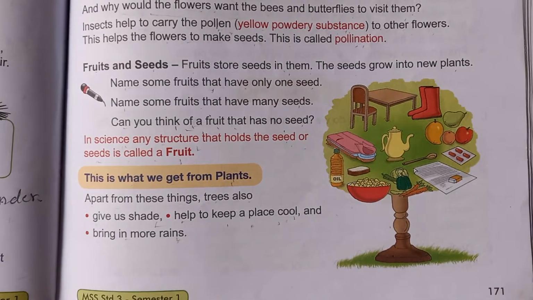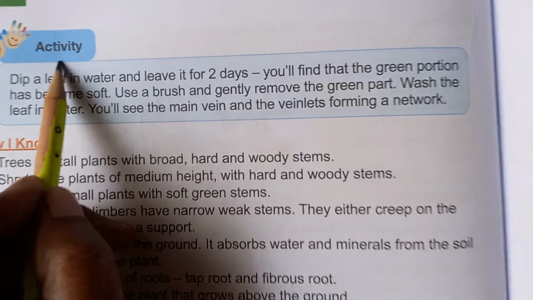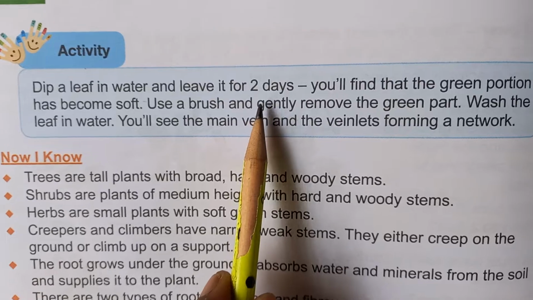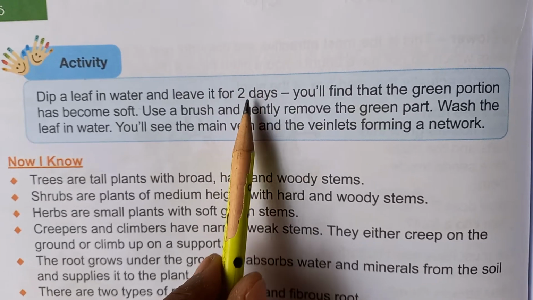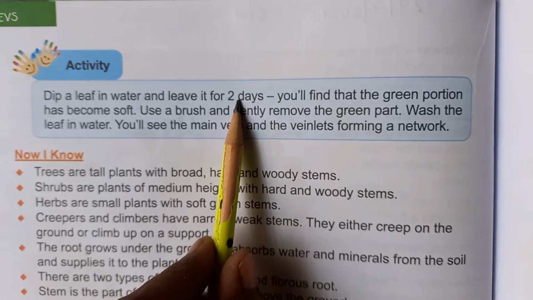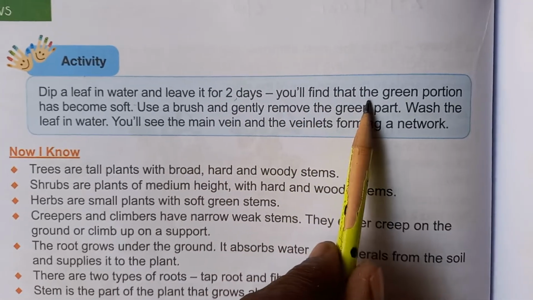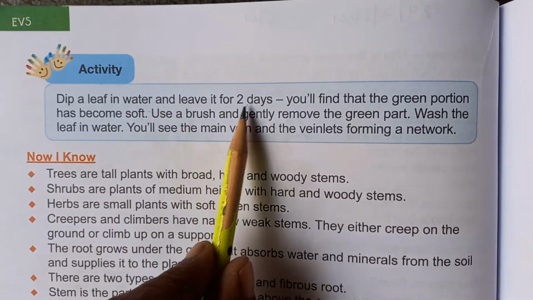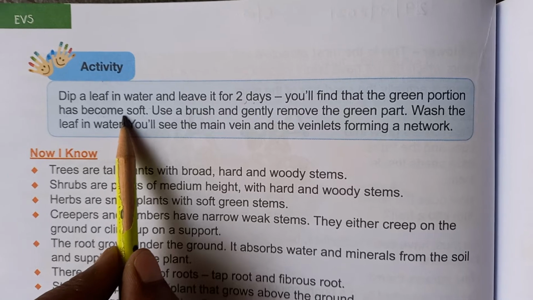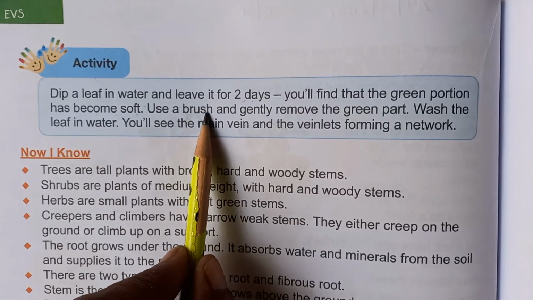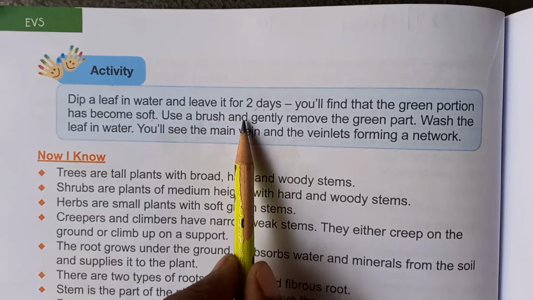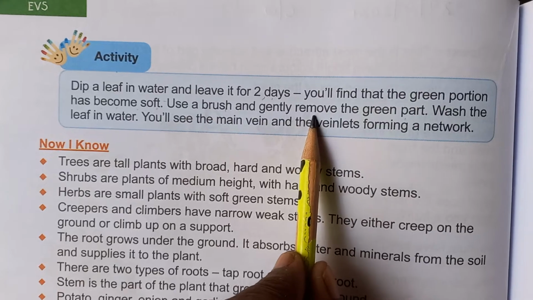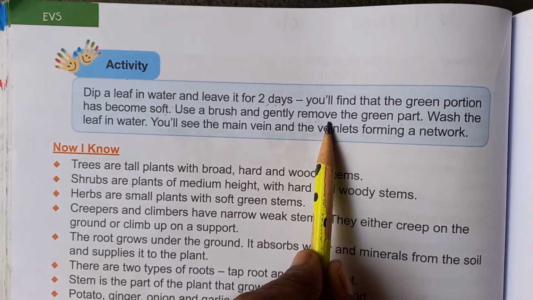Now turn the page. Open page 172. See children, here they have given one activity. Dip a leaf in water and leave it for 2 days. This activity you have to do compulsorily and send a photo to me. You will find that the green portion has become soft. Use an old toothbrush and gently scratch on the leaf to remove the green part.